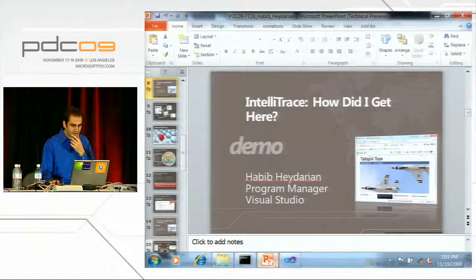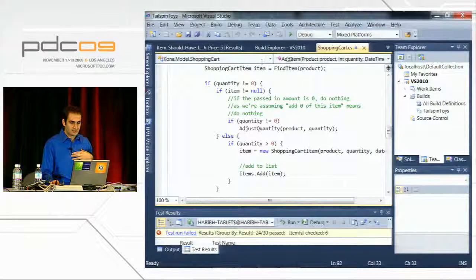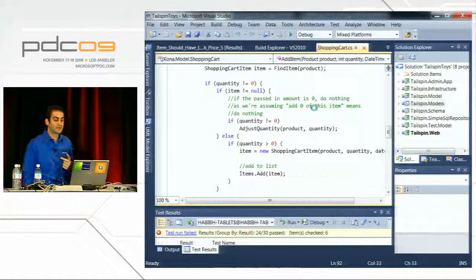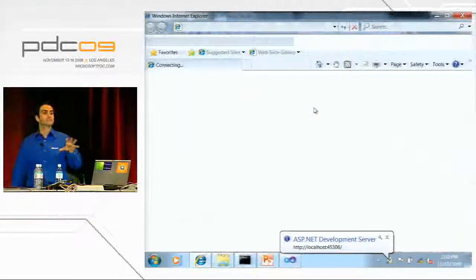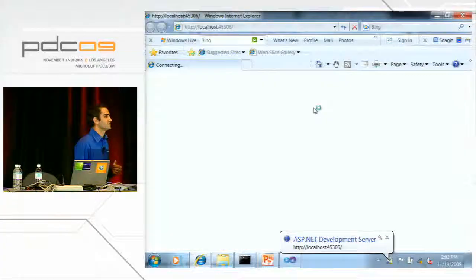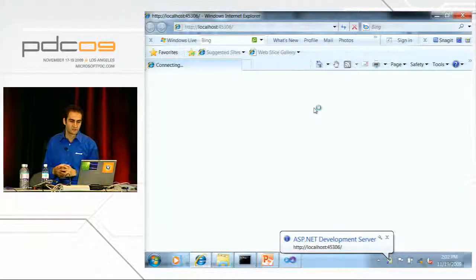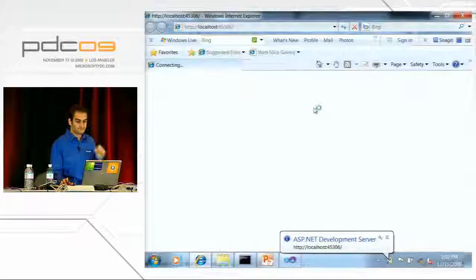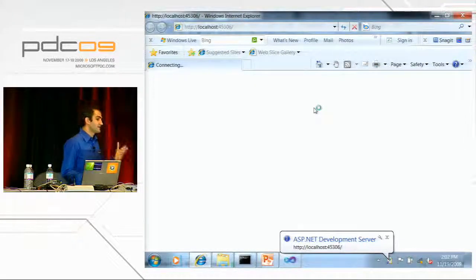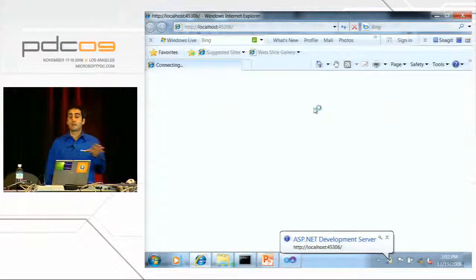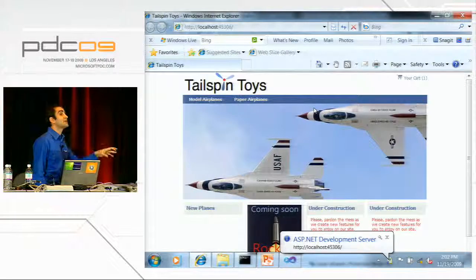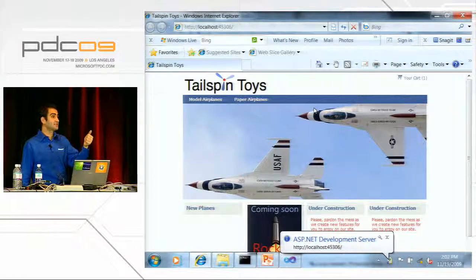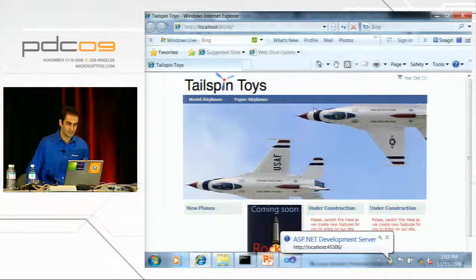So let's go back to our favorite application. And let's say I am now the developer, but I'm debugging this application live, meaning that I pressed F5 on the application. I'm sure maybe some of you have seen this Tailspin Toys application. It's just a very simple two-tier application that allows a user to order various toy airplanes. This is running right now on the local ASP.NET web server. However, this scenario works equally as well in IIS 6, 6.1, 7.0, and 7.5.